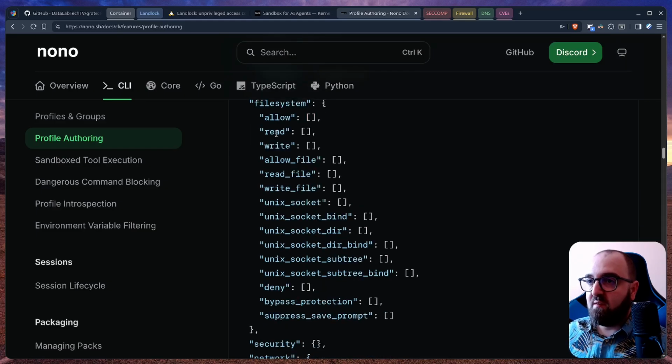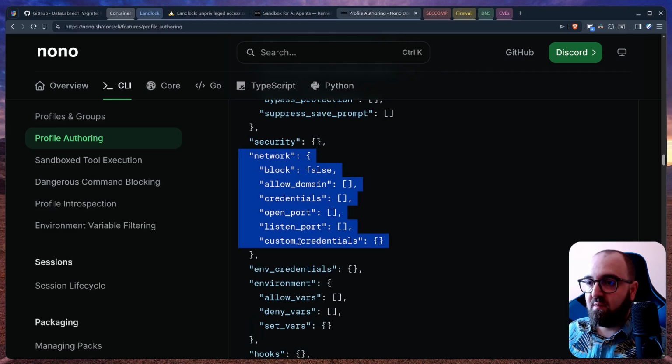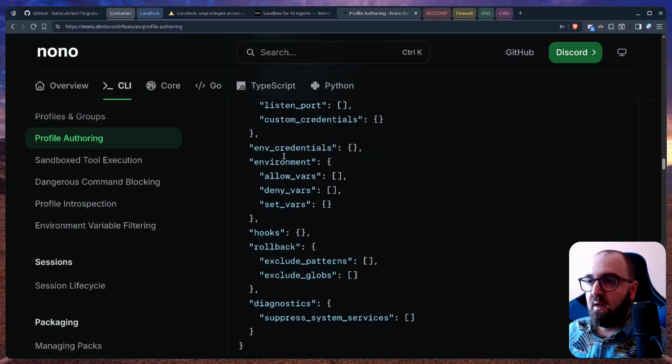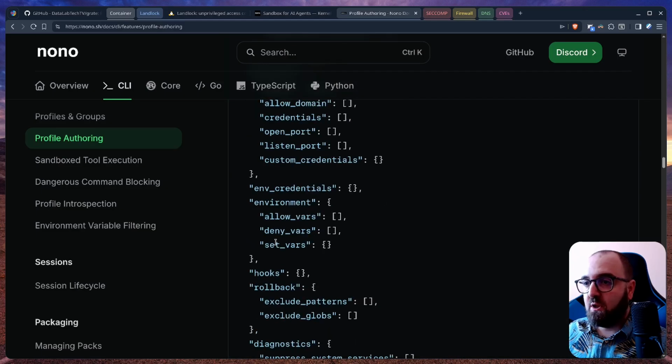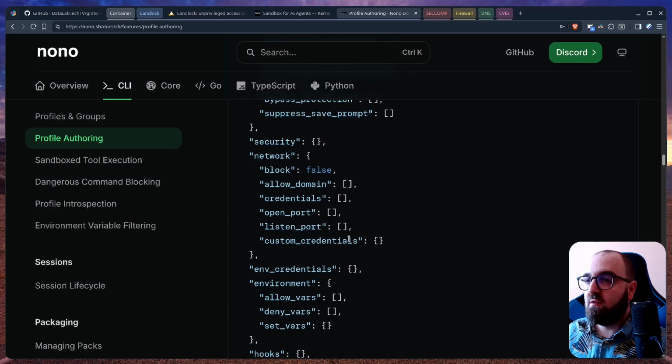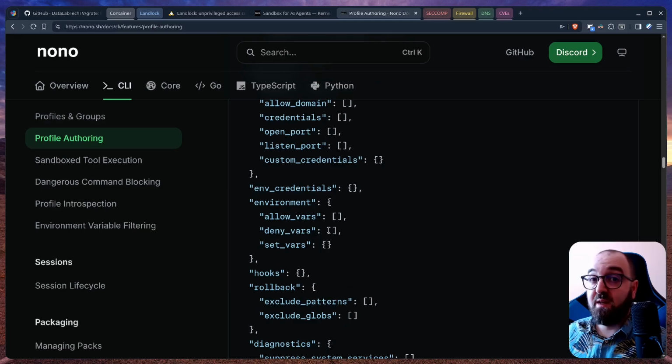As you can see, for file system you get allow, read, write, allow file. These are for directories, these are for specific files, and then you get some for Unix sockets and to deny or whatever. So you should consult this. You can also control set environment variables and control access to environment variables. I actually use set vars, but I didn't use this much. By default, I believe all environment variables are inherited.